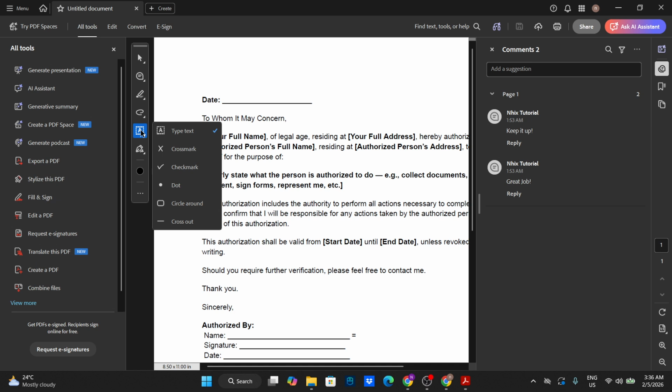Once you're in, you'll notice a small palette of symbol options. Acrobat provides practical marks you can add directly onto the page. A cross mark, a check mark, dots, a circle to highlight items, and a cross-out tool for striking through content. These are perfect for filling checkboxes, marking selections, calling attention to areas, or indicating something should be removed.